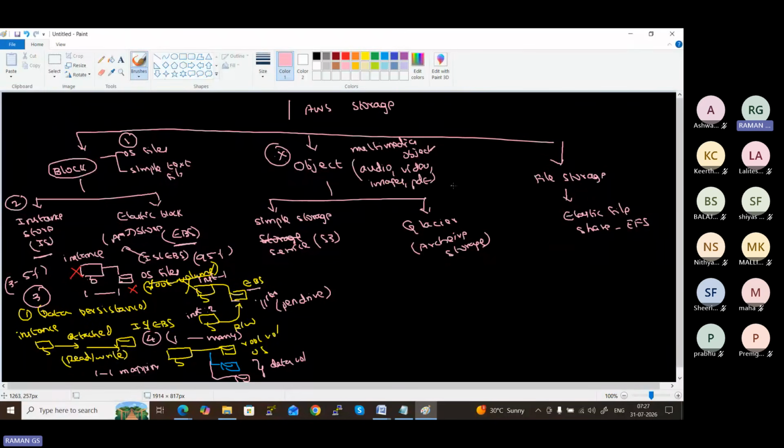So if we are going with this model, or with a concept like RAG, in RAG we will want to store a lot of PDF files. So we will be using this object storage. Here the object storage has been categorized into two things. One is S3, another one is Glacier.